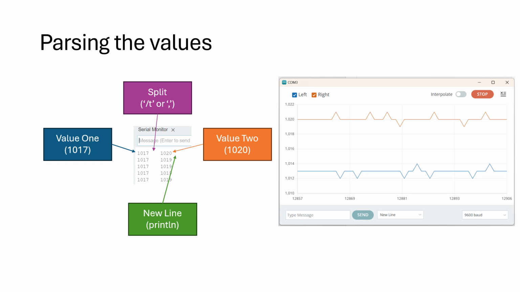The first point will be rendered as the left, which is the blue line, and the second point will be rendered as the right, which is the red line. It will then go to the next set of data and plot the first one. The tab will split it. Second one, new line, it will transmit the next line. So it will draw the next bit of data onto that graph, and everything will move towards the left.